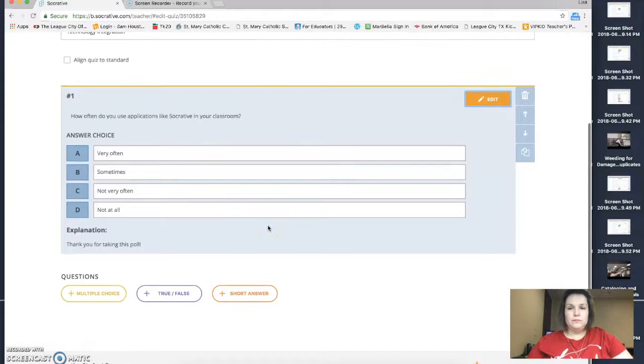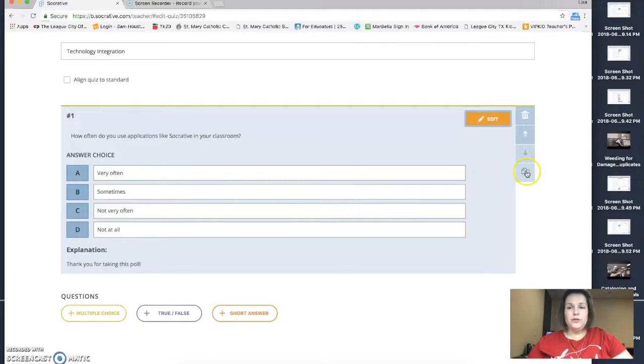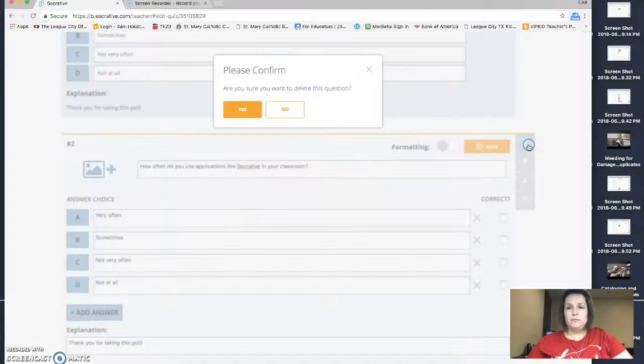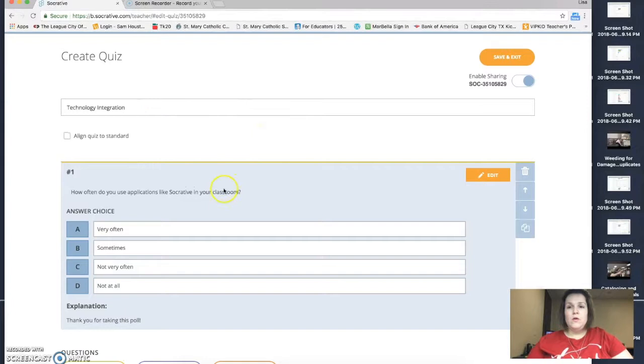You have the options to put your questions in different orders. You also have the option here, which is to duplicate or copy your question from above. So if you have a formatted quiz, I want to delete that question for this sake. Okay. Once my quiz is finished, I will click save and exit.